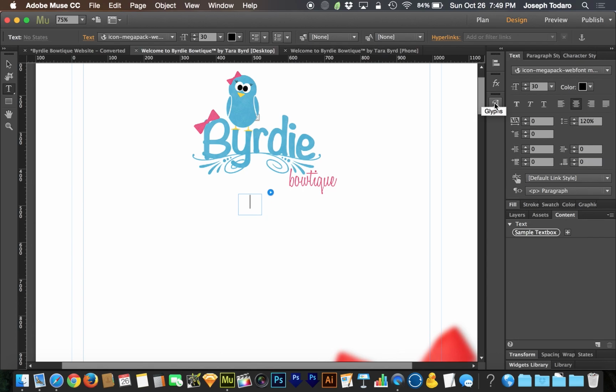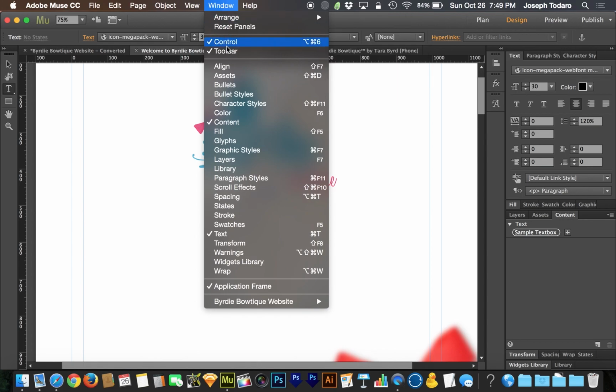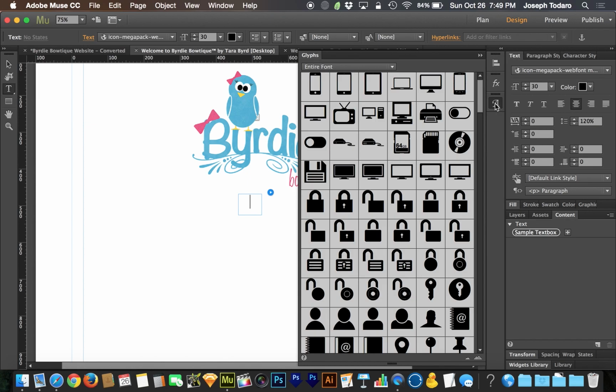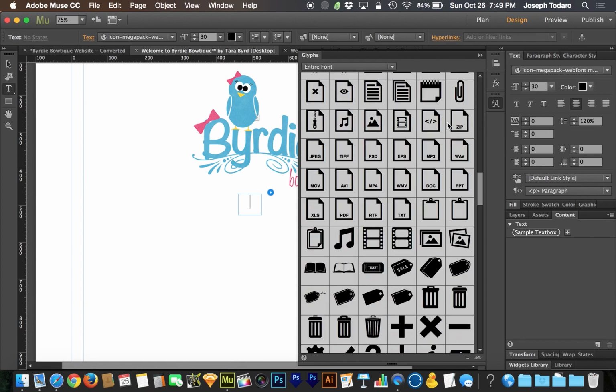And if you guys don't see the glyphs panel, then you'll want to go to the help menu, or not the help menu, rather. Well, personally, I use the help menu because I'm on a Mac and I can just type the word glyphs. But if you're not on a Mac, just go to Window and look for the word glyphs to bring up the glyphs panel. And then once you've done that, if you're using the Icon Megapack web font, you now have 458 different icons to choose from. So I've got a bunch of arrows in here.